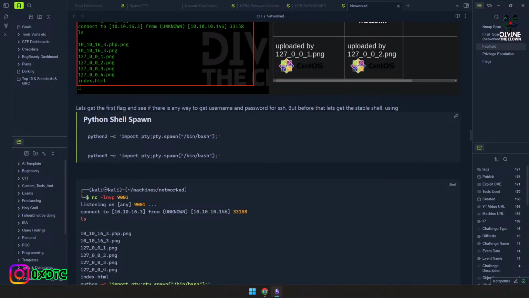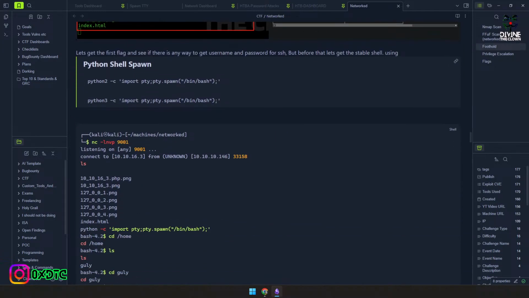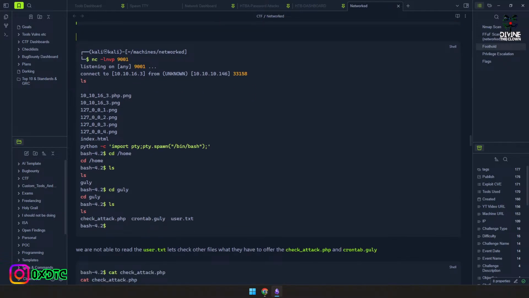Then, once we got the RCE, we tried to get a stable shell. This system doesn't have Python 3 running on it, but it has Python 2. So we used a Python 2 shell, and we were able to get the stable shell. And in that we found two other files, which are check attack.php and crontab.gully.